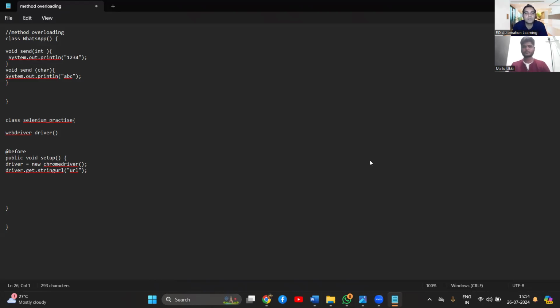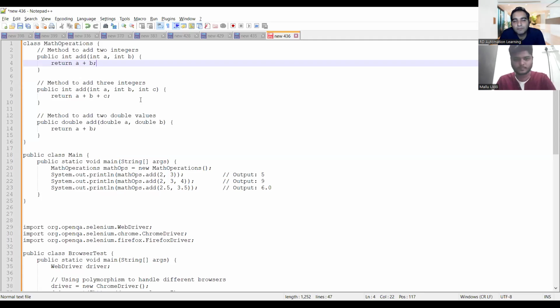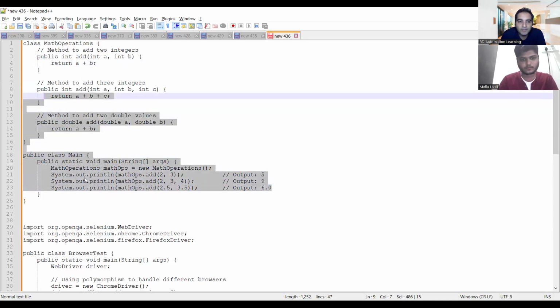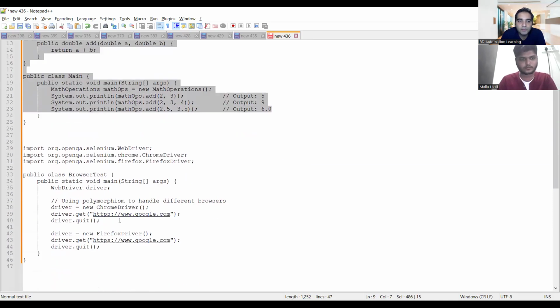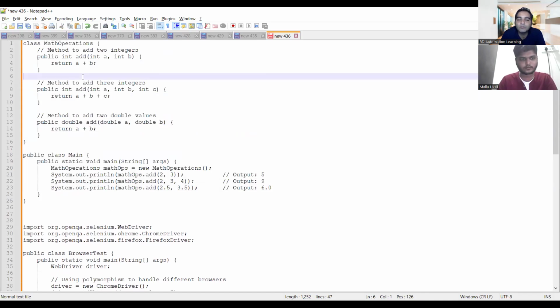So what I'll do is I'll show you one of the programs for method overloading. See, this is a program for method overloading. You have a simple class of math operations. First I'll explain this normal program, and then we'll also see one program with respect to Selenium, where polymorphism is being used. This question might be asked to you in a real-time interview, that you are supposed to write the method overloading program and explain it.